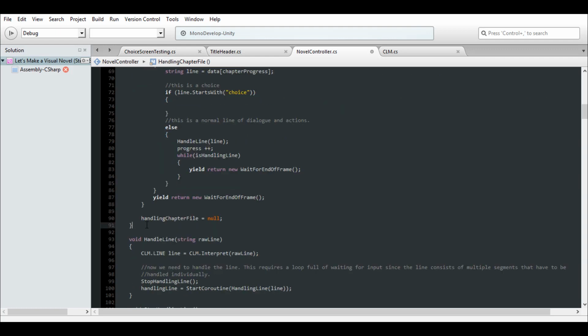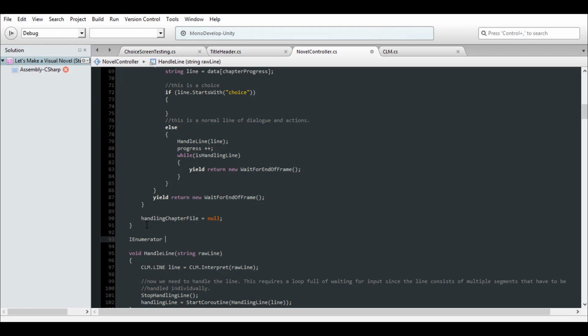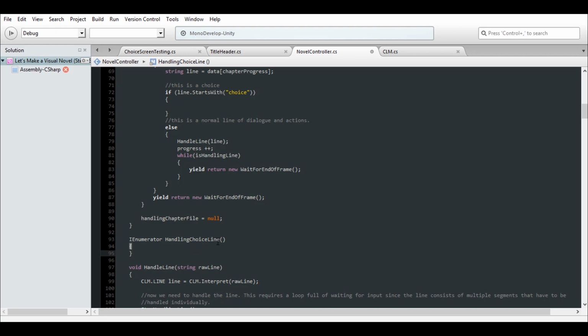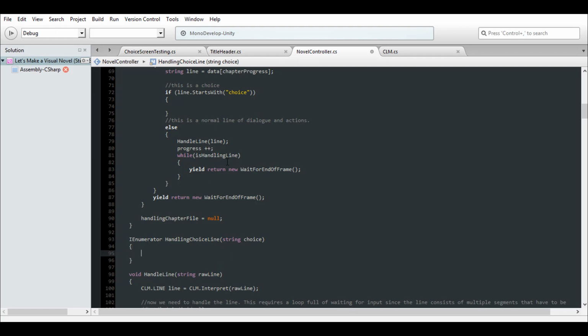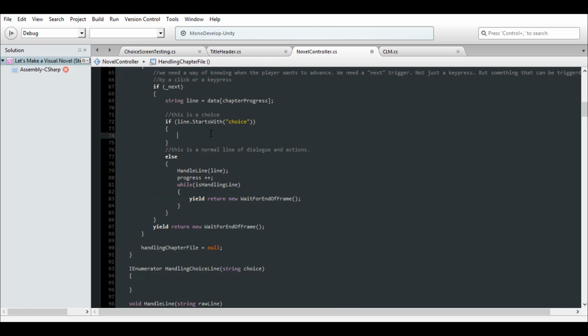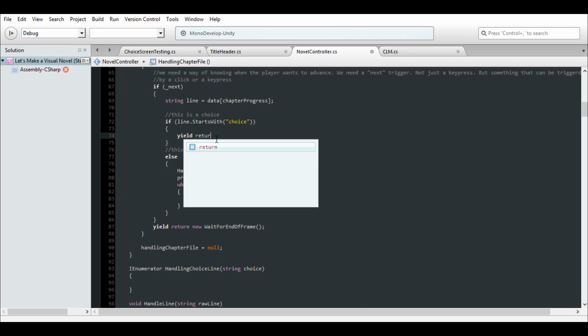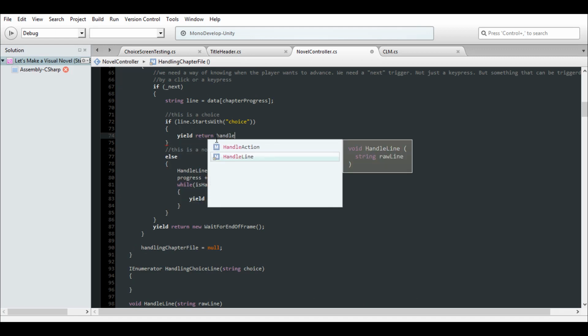But if this line is a choice, then we want to pass control to a choice manager. This will be a simple coroutine to handle the choice and action preceding it. I'll give it a parameter for the line as a string. So back above, if the current line is a choice initiator, then we yield for the duration of that management coroutine.